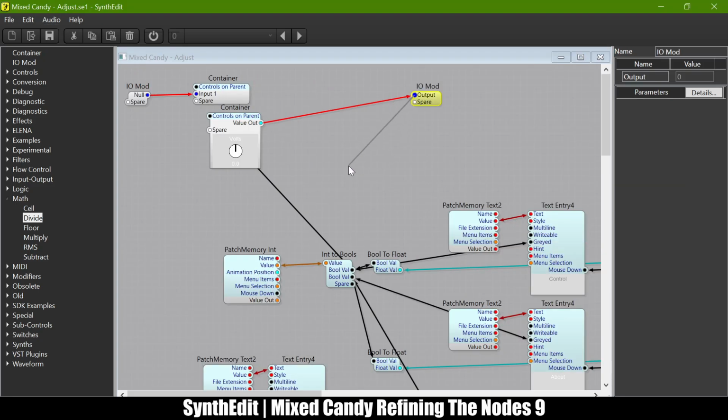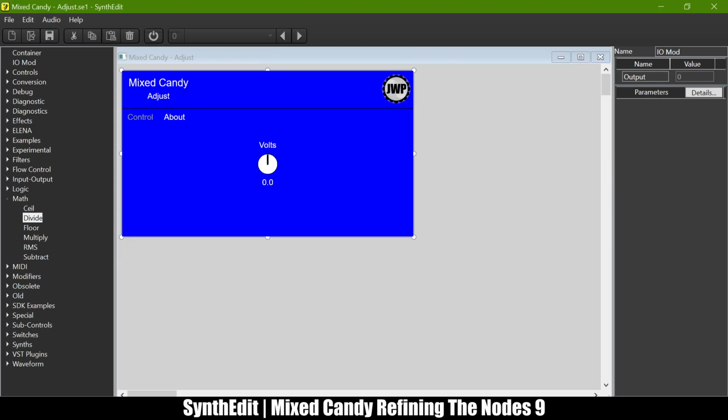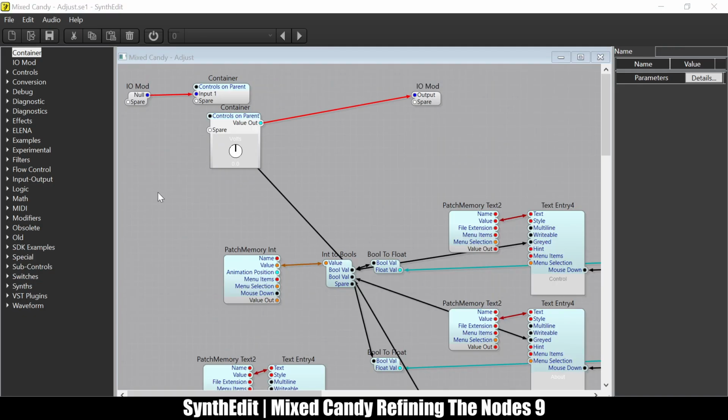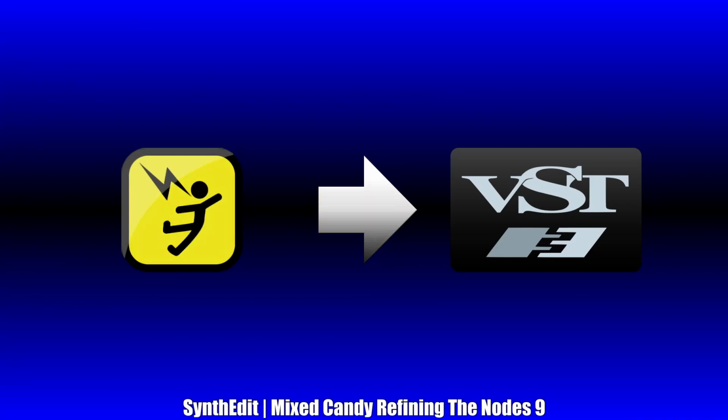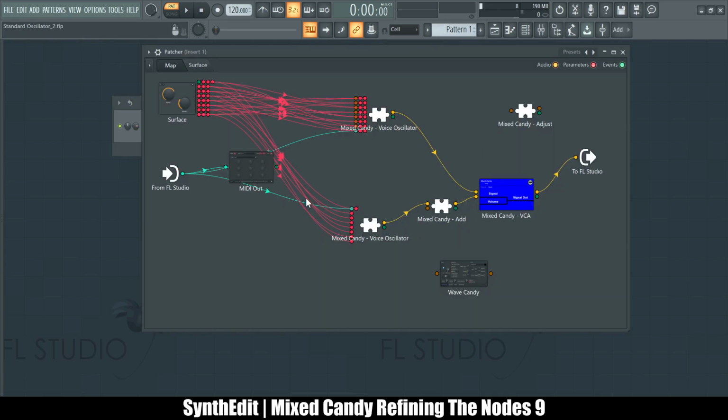I have to do that again. No, it's done. So build. Okay. Open FL Studio. It's done building in SynthEdit. Reload the standard oscillator project. Re-add the adjust. Take a look. Adjust it. There we go.